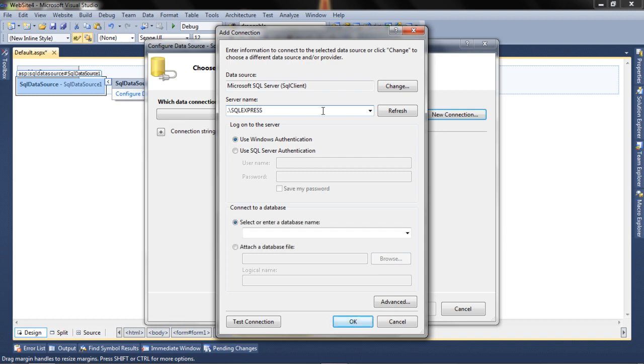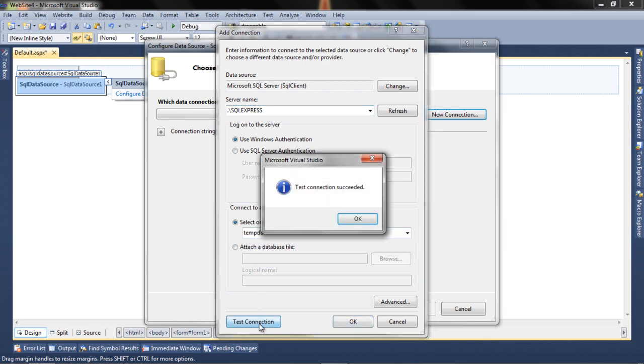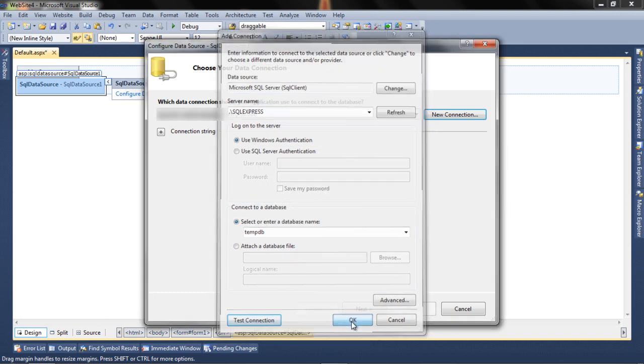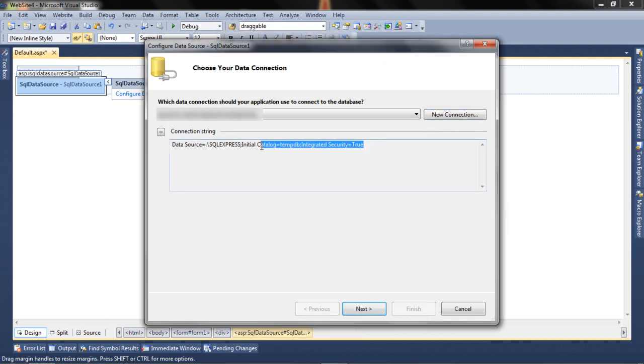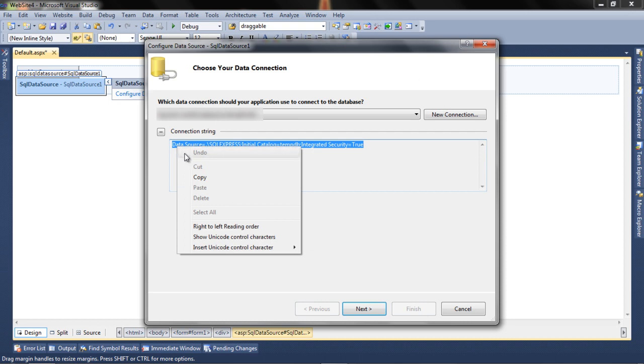Here I'm going to select tempdb as our database. With that done, click on Test Connection to see if it works, and press OK. Here, your connection string is ready. Copy this connection string by clicking on the plus sign before it.